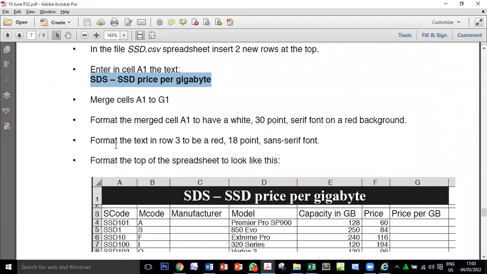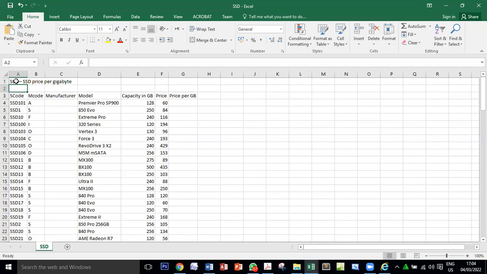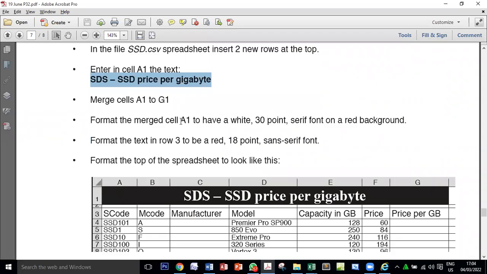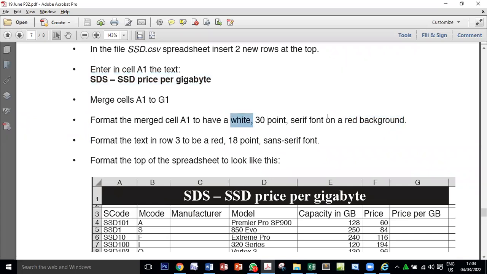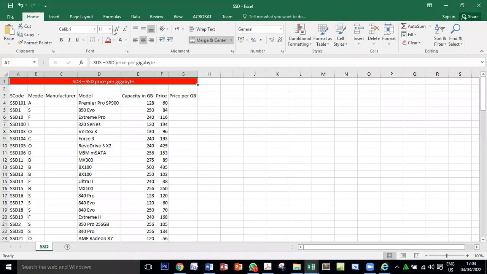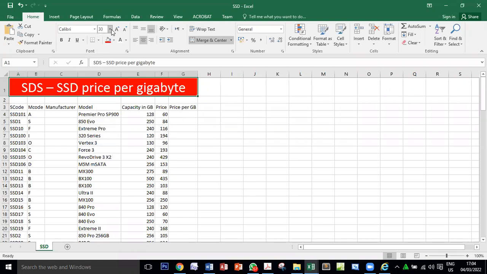Merge cells A1 to G1. Highlight A1 to G1 and merge and center. Format the merged cell to have white on red background. So white on red background. White on a red background. 30 point. There is no 30, so I just type it.